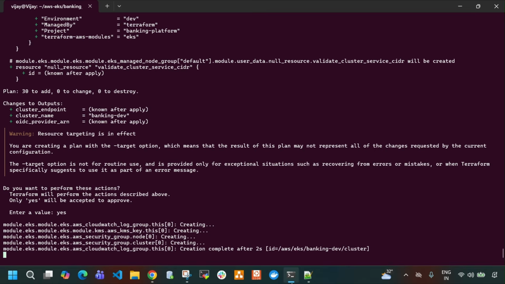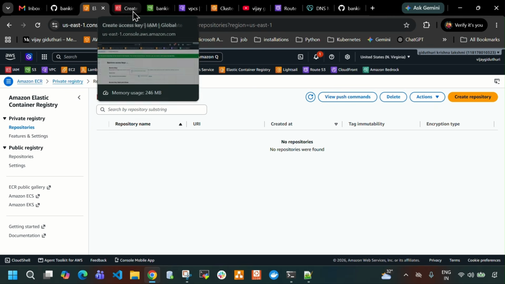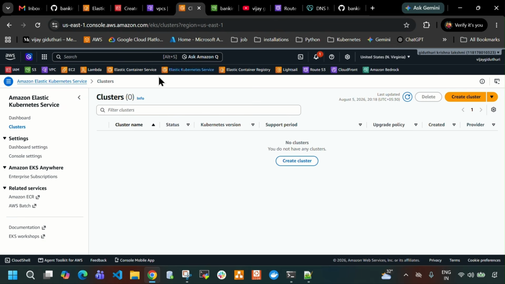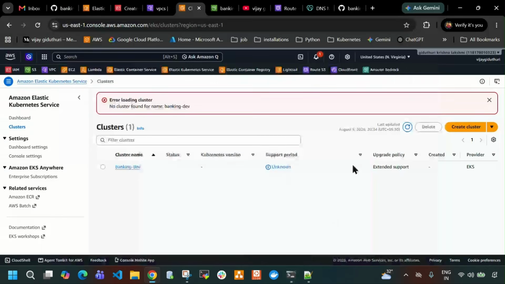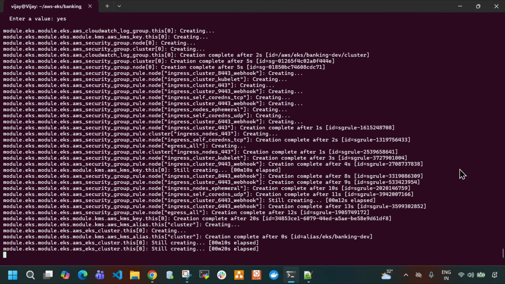Currently the EKS cluster is in the creating state. Let me refresh this. Let me open EKS. Here you can see the banking dev cluster. It's in the creating state. It will take around 15 minutes to create this single EKS cluster. I will be back once everything is created. So let's wait for some time.